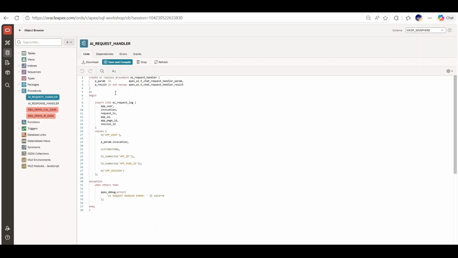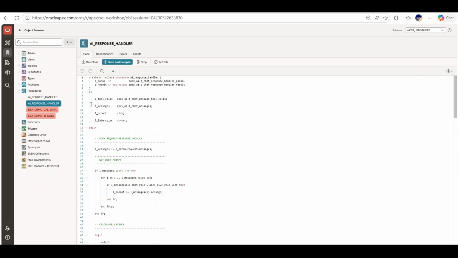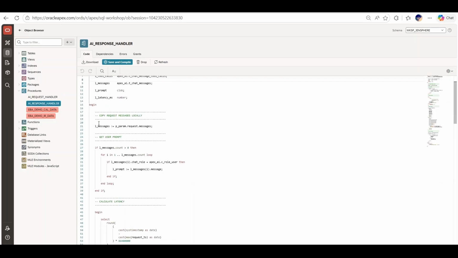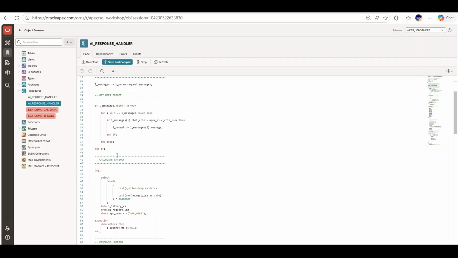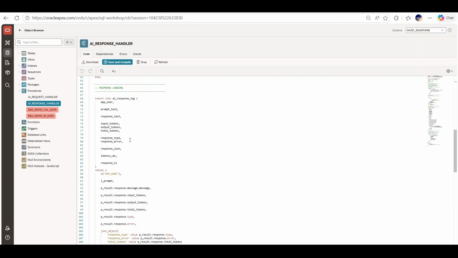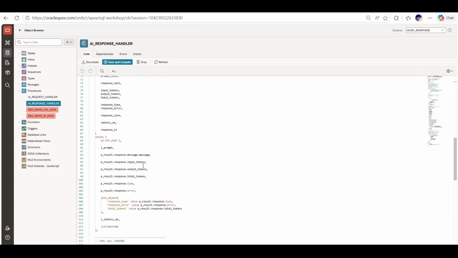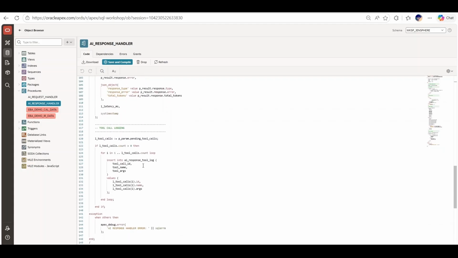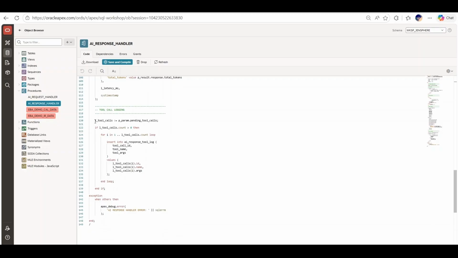So now here we can see that I am using a particular table. I am using just direct insert statements to push that particular data into the request table. And then this is the most important part, the response handler. So here I am actually storing the prompt inputs, and I am also calculating the latency, and I am also logging the actual response data, and then the tool calls are also tracked here, and I'm also logging it in a separate table.